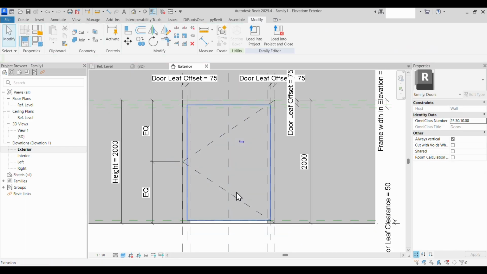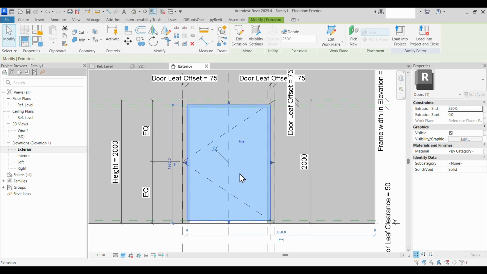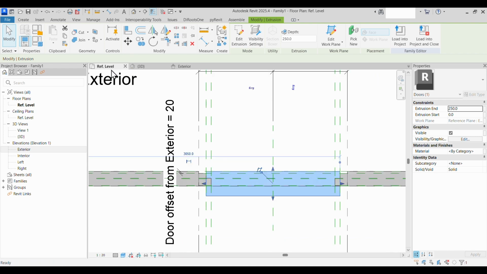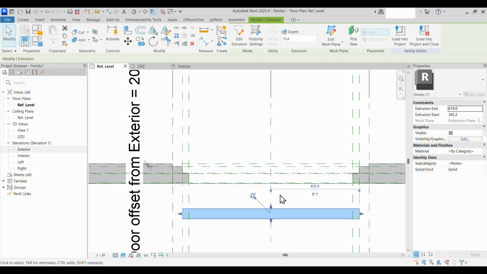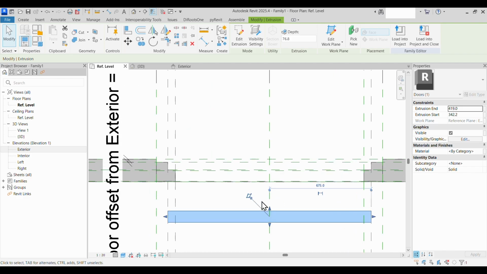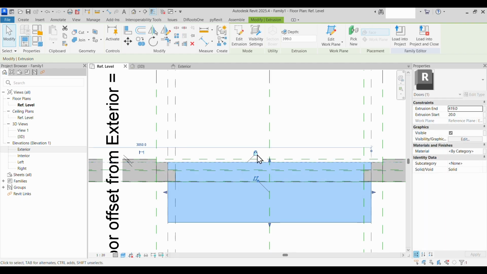So you can see the leaf is created, but the job is not done. Okay, we need to set it in the plan view also. Click on it, go to reference level. You can see that the thickness is somewhat like this. So now the job is very easy. You just drag it to your preferred reference plane, for example this one, and lock it.